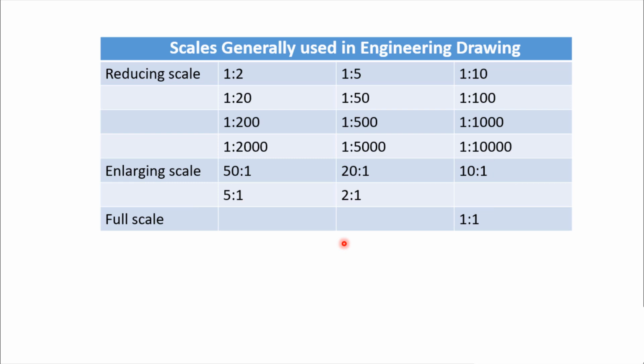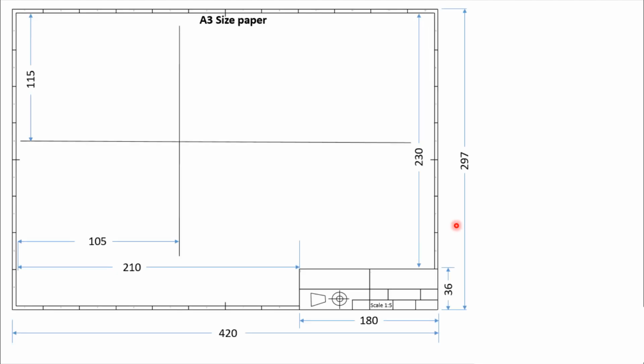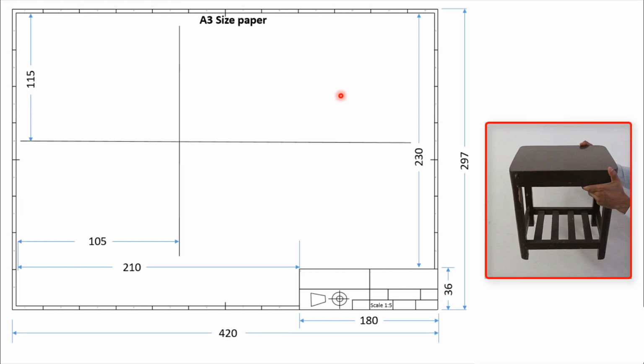If the object size is such that it can easily fit into a drawing sheet, then we can use full scale, which means 1 is to 1. So that means there is no reduction or enlargement of the dimensions. It is exactly what the actual object is. Now I will show you how we can decide what kind of scale we should use for our purpose. Here I have got A3 size paper, so I'm going to show you the drawing of the stool that I've shown you on A3 size paper.